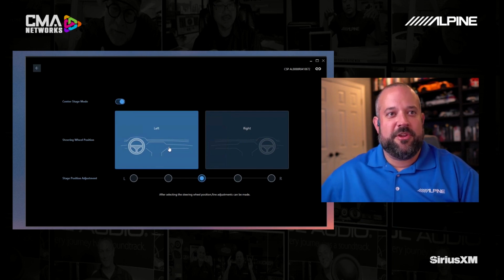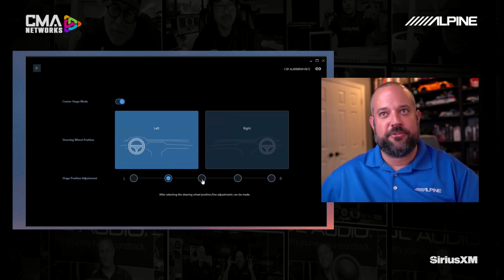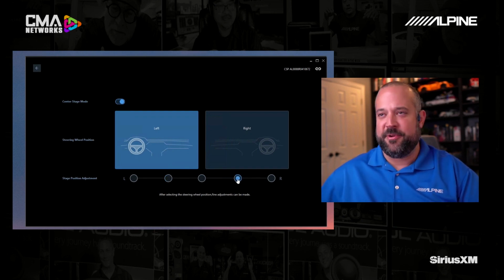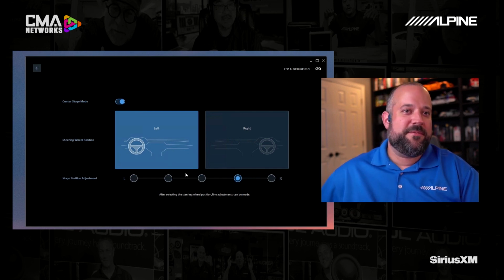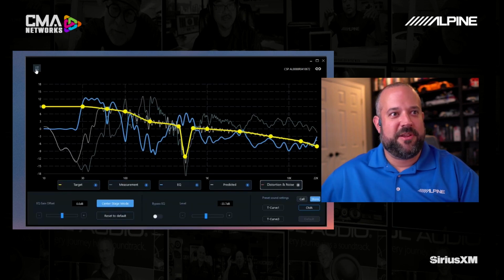You'll say what side of the wheel you're on, and then you can adjust the center image on the stage to the right and to the left, depending on what you're hearing. Every car is going to be different. This is more of a generic setting, so this will get you pretty close, but be sure to play around with this and see if it helps you. And let's say you end up at this point and you're happy with that, and then you can say awesome. You can back out of here. We've already saved our curve that we're happy with, so we're good there.